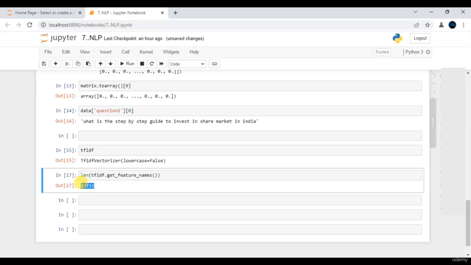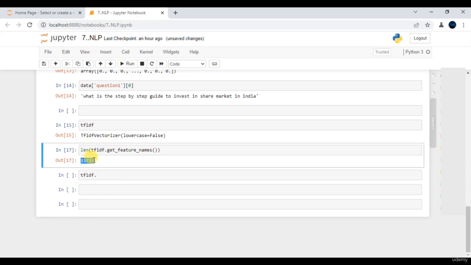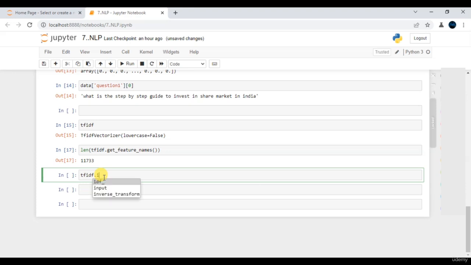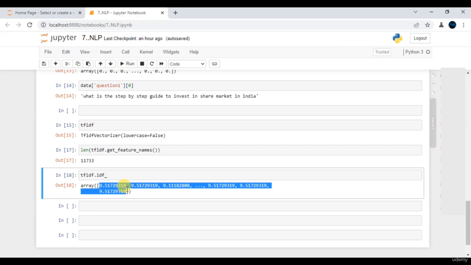Similarly, if I ask what is the TF-IDF score of each of the features that we have, I can call an inbuilt attribute known as idf_. Let me execute this line of code. Now you will get an array representation of all the TF-IDF scores of all the features that you have.